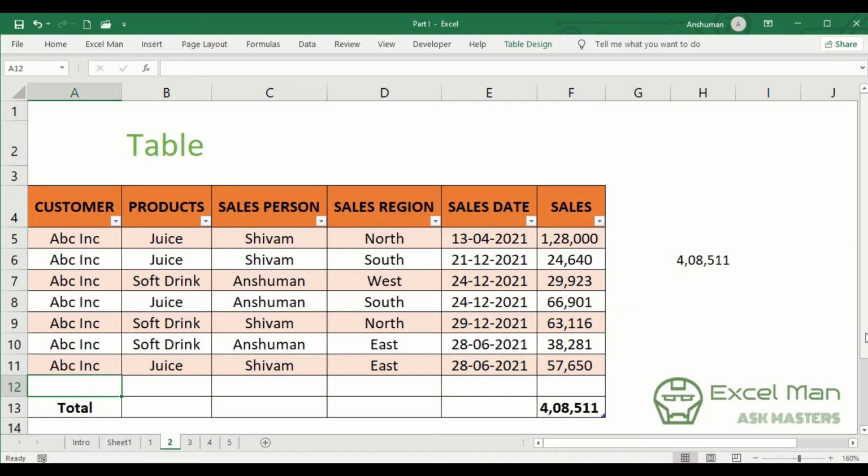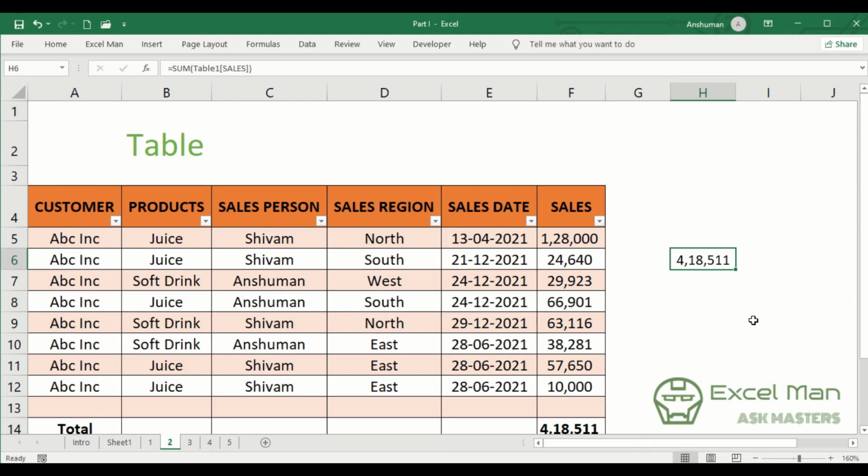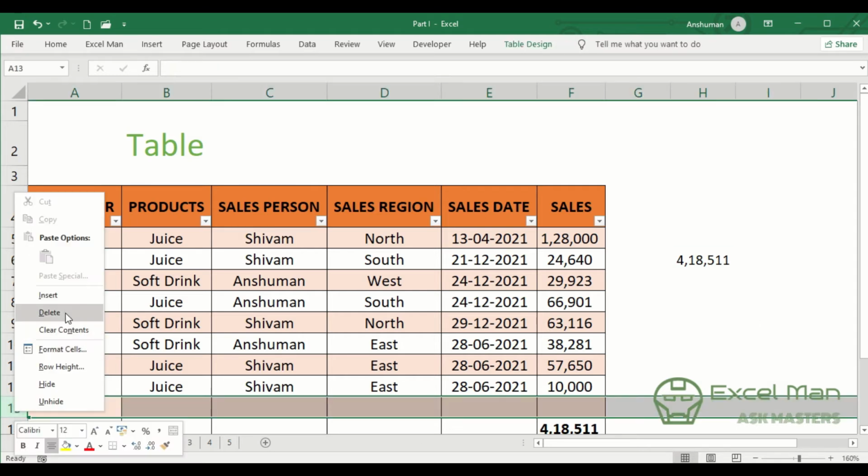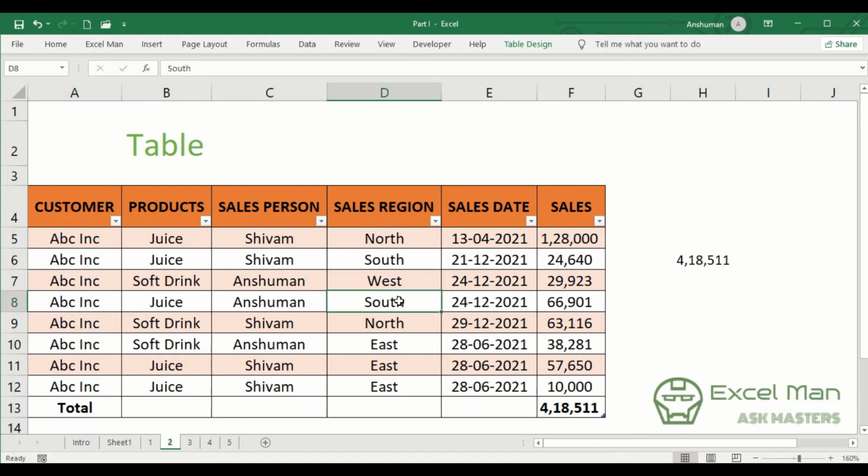Also, let's say I add another line over here, and I do not want to change anything else in my data. Let's say this is 10,000 only. You can see that I do not have to change this cell reference again and again, and this work is done automatically by Excel because I am using a table over here. So I'll delete this additional line that has been created. These are some of the benefits of a table.